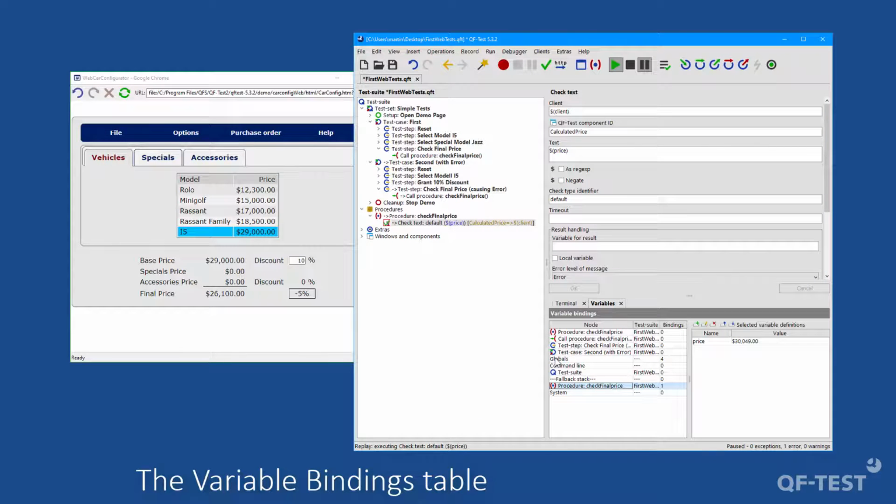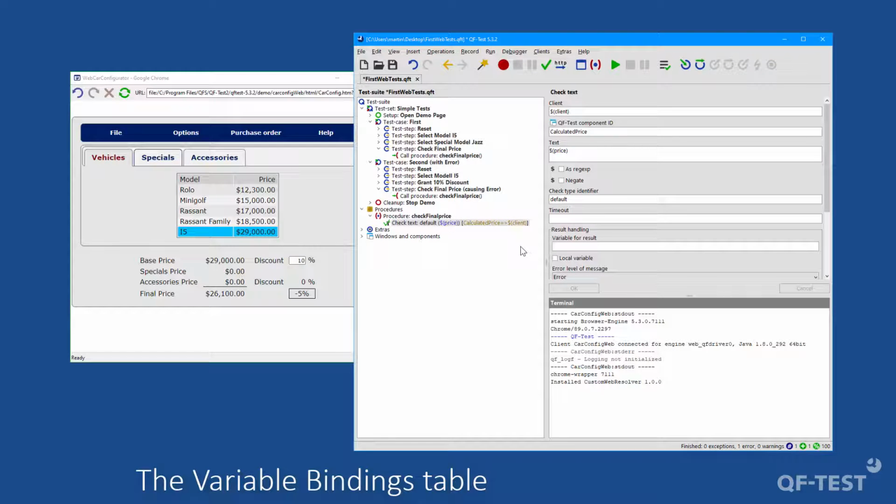But how could we fix this now? How could we get the second test case passing and the first test case passing using the same procedure? First, let me stop the test run. QF-Test offers many ways of making procedures as flexible as desired. I will show you one of the fastest ways now.